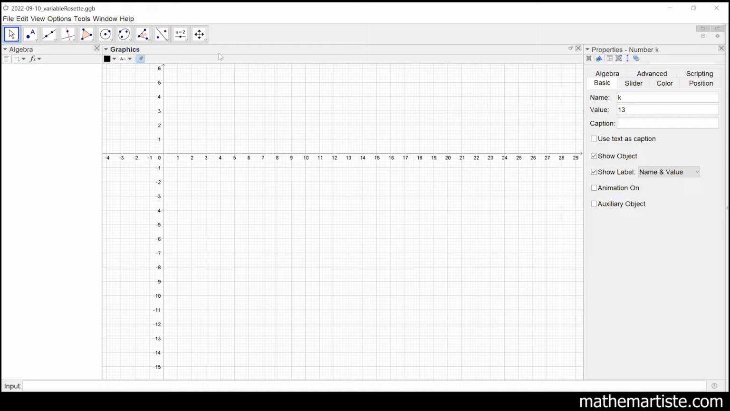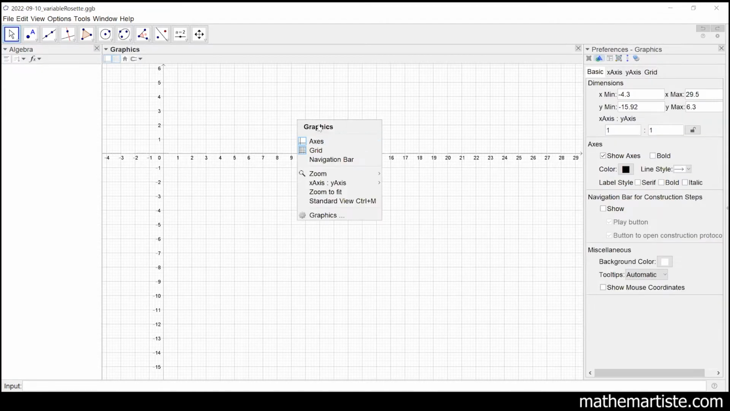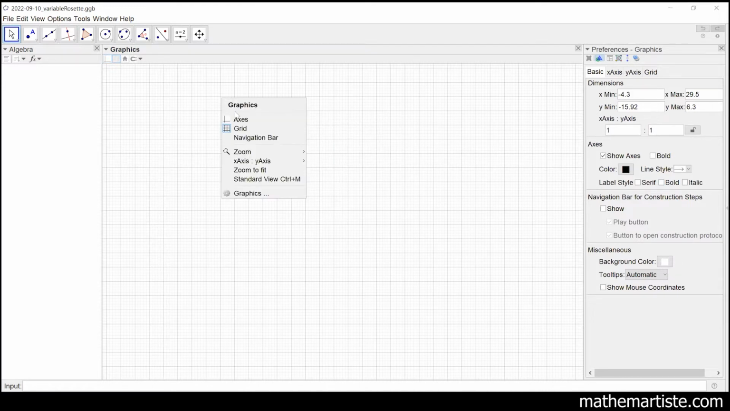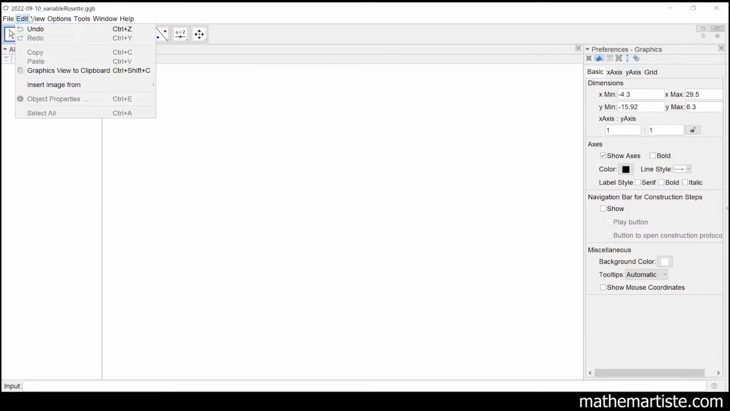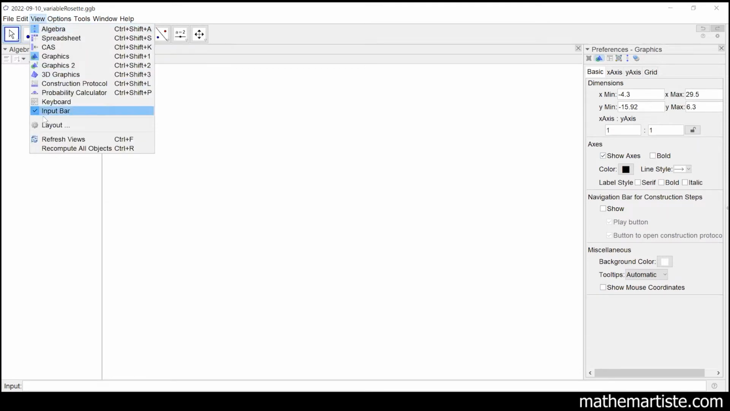So I'm going to get started by hiding the axes and the grid here in my graphics panel by right-clicking in the graphics panel, except why is this not working for me? There we go. So I'm going to right-click on my axes and grid. And so right now I can see my algebra panel, my graphics panel, and my preferences panel. You can go to view and you'll see those. Oh, and I also have my input bar visible at the bottom.